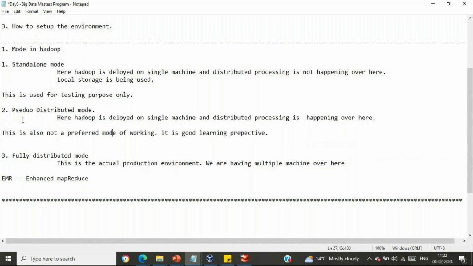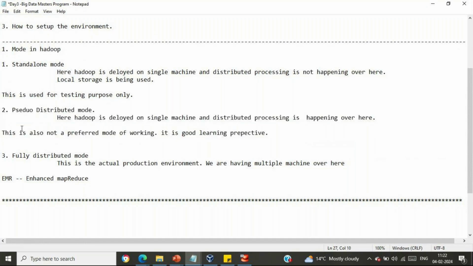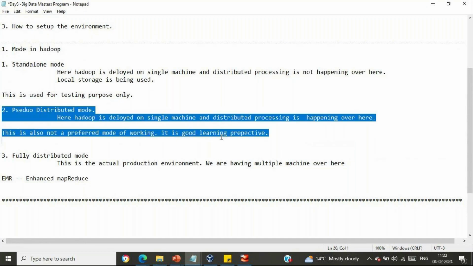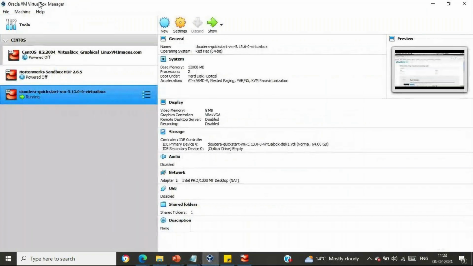So with the help of containers, you will be able to get the feel of distributed processing, and this is nothing but virtualization. Whatever you are able to see, this is the VirtualBox.